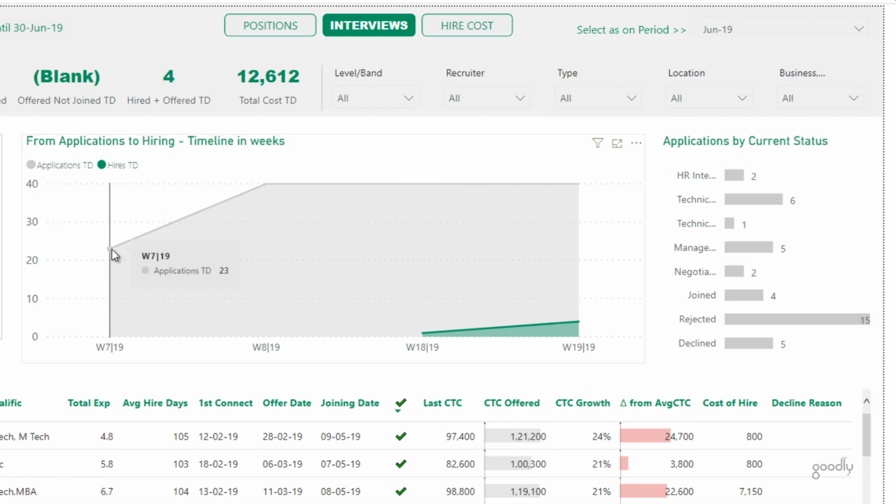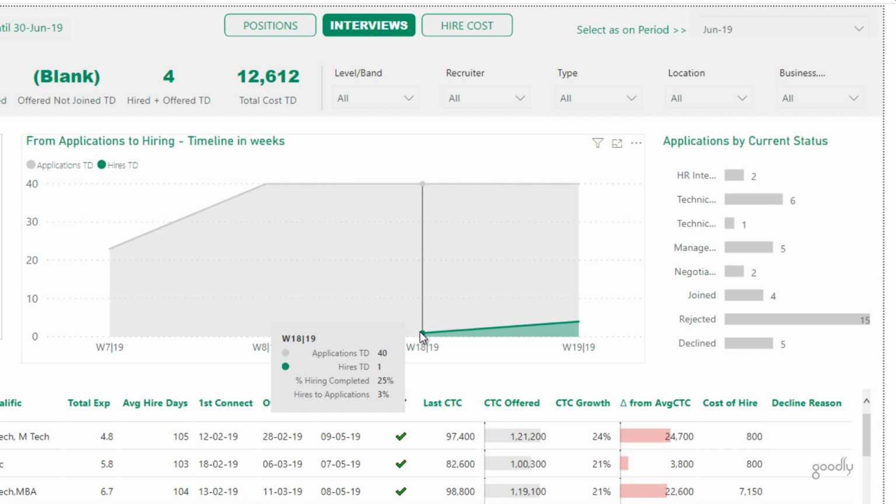In week 7, you got 23 applications. In week 8, you got 40 applications. Then you did not get any applications, and your hiring began in week 18. So week 7 is the time when you received the first application, and week 18 is the time when you got the first hire. It also shows you some other details like how much hiring has completed until the current date, and also what your hire to application ratio is until the current date.